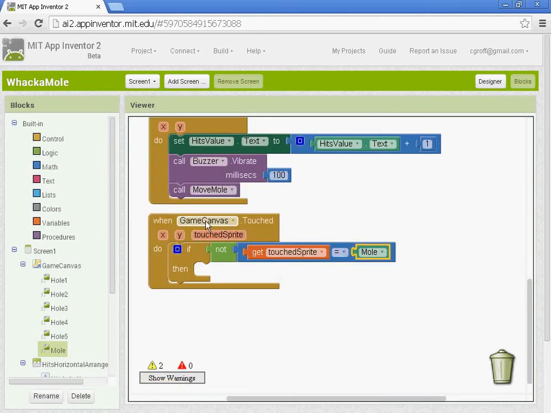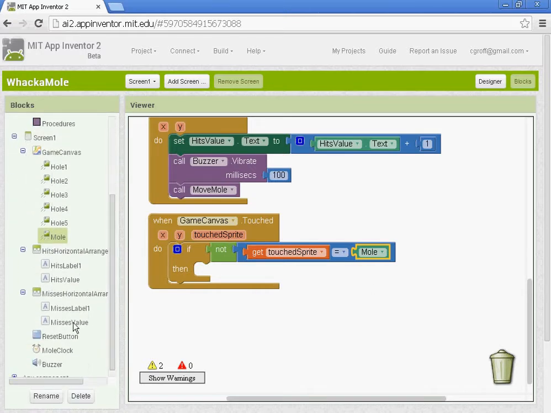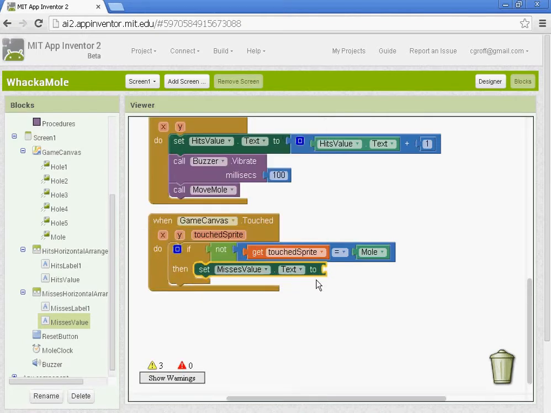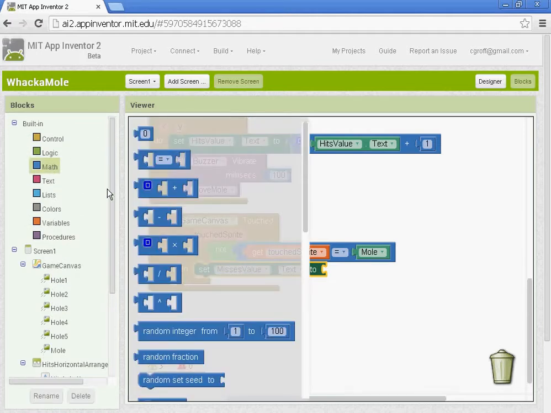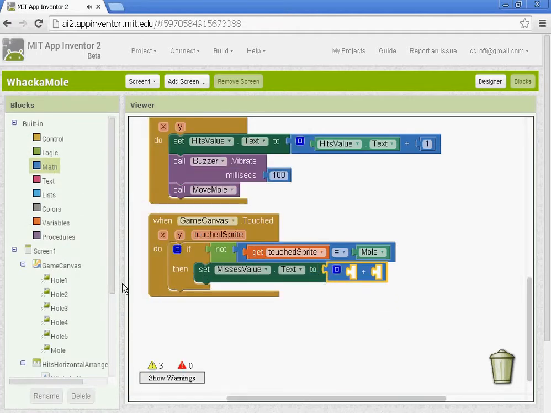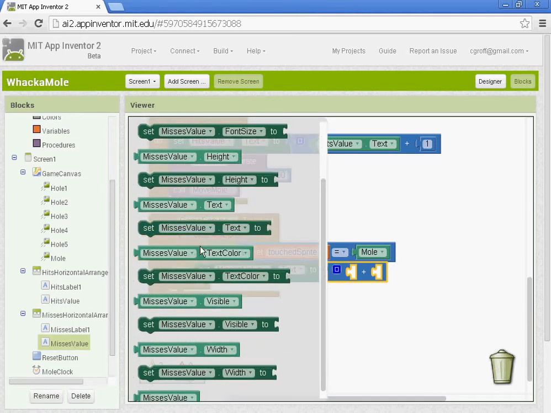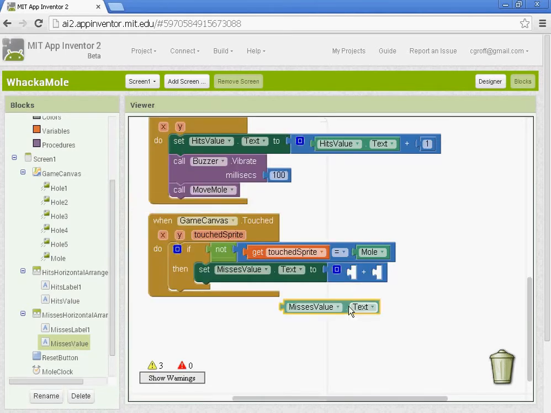So when the game canvas is touched, if the image sprite that is touched is not the mole, then we want the misses value to increase by 1. So we'll go to the misses value, and we're going to set the misses value text to plus 1. So we'll go to math, go back to the misses value and get the misses value text, and we'll add a value of 1.